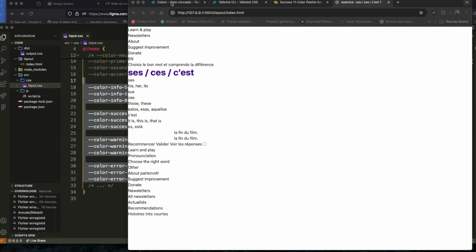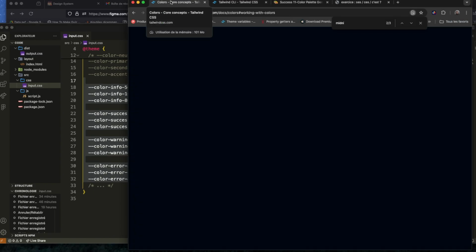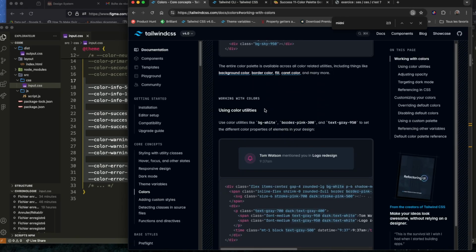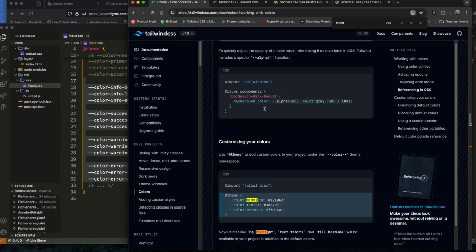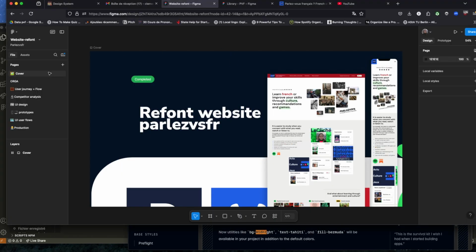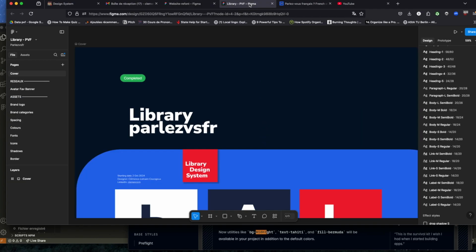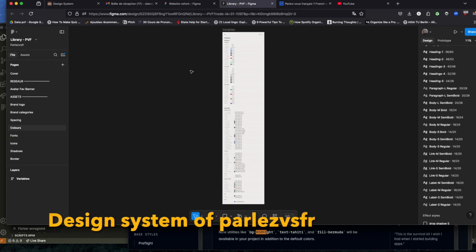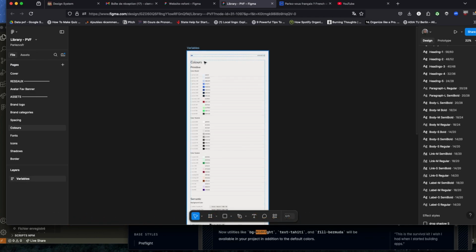So I obviously followed the instructions of the Tailwind documentation. But sometimes you read the documentation, you implement it, and it's not really working. So obviously I tried it. And doing so, I noticed that the colors that I had in my library, so let's go to the library of my project and to the colors that I defined. This is my design system that I created from scratch, by the way.